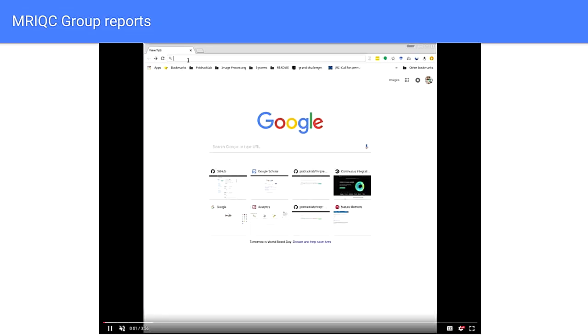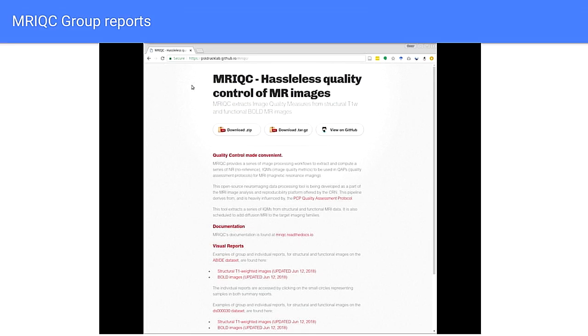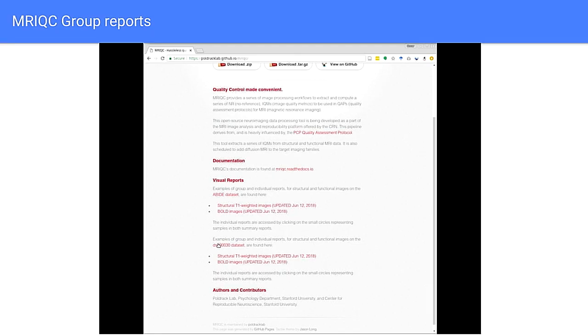I'm going to skip this, and I want to show another tool that MRIQC provides you. When you run all the subjects, you can go to mriqc.org. We have two very nice examples, one for ABIDE and one for the DS30 dataset. I'm going to open up the group report of the T1 images in the CNP, the DS30 dataset.